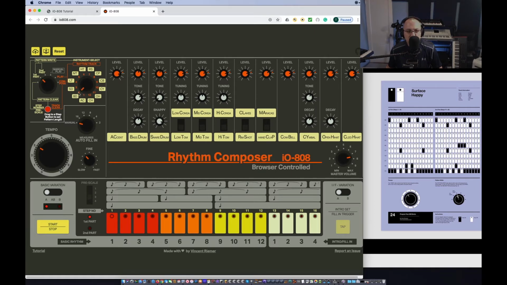So the bass drum's right here. I select bass drum, BD. It's number 2. And I'm going to make sure this is on A. I'm going to start this. It's going through the steps. As you can see, the light is going through all the different steps.